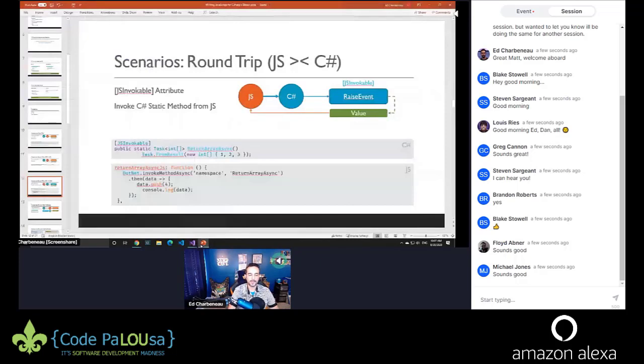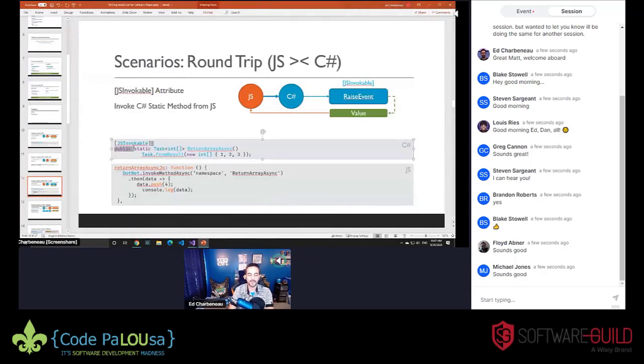In order to do that, I'm using a JSInvokable attribute. So this is an attribute that decorates our static method that tells C# that it's okay for JavaScript to invoke this method. It makes it publicly available to the JavaScript side of the application.